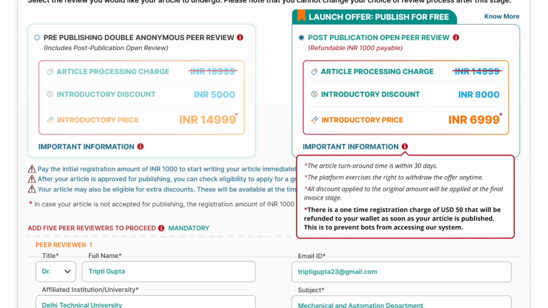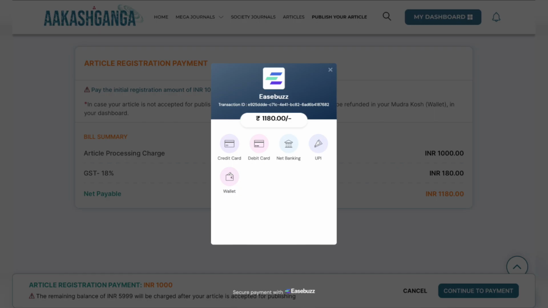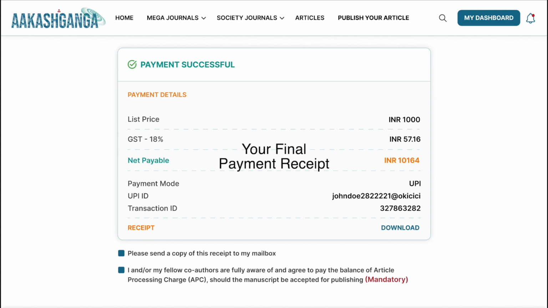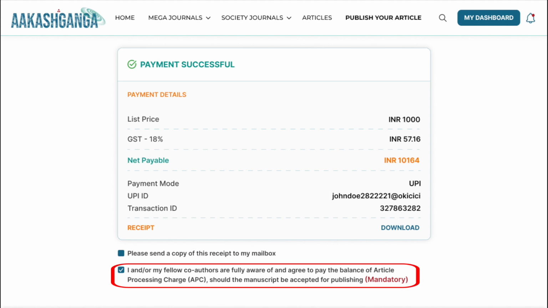Once you have chosen the type of peer review, you will be taken to the payment gateway where you need to make a payment towards registration before you can submit your article. This amount is refunded to your wallet should your article be rejected for any reason whatsoever. The article payment once made will lead you to the receipts page. Here, you need to check the relevant boxes before you can move forward.